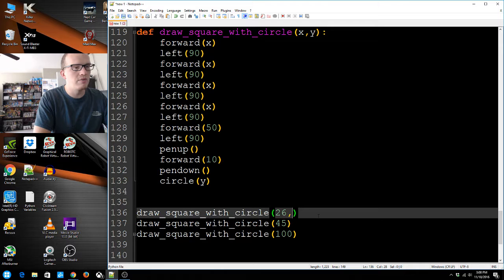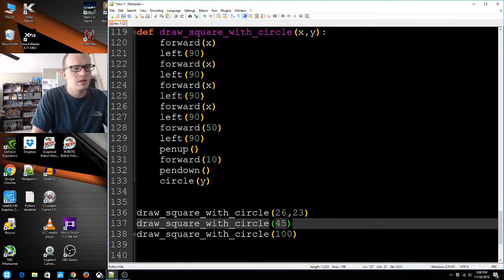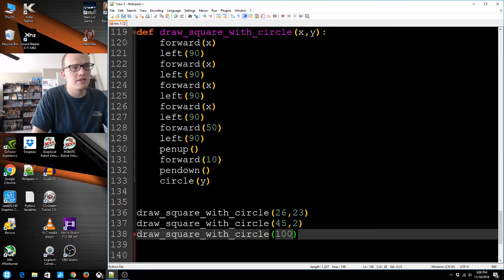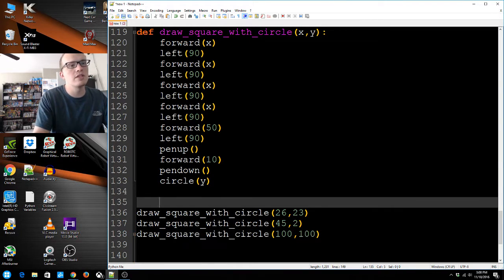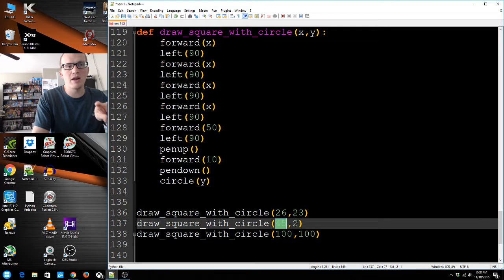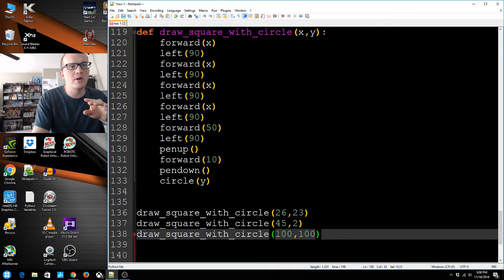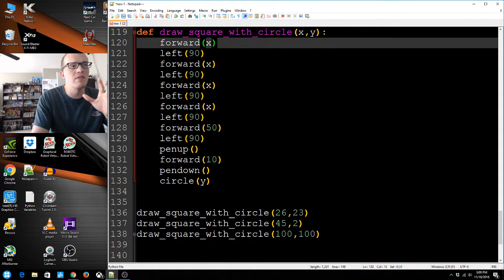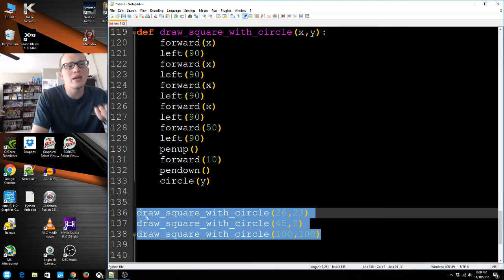Let's do a 23. All right, and it really doesn't matter. I mean, these are just values, just kind of fake values. Let's do 100. All right, so then this one would have a relatively small square with a pretty big circle. This one is going to have a little bit bigger square, but a tiny little circle. And this one's going to have a really big square and a really big circle. So just by adding arguments rather than specifying everything inside of our function, we were able to edit this function in 3 lines of code. So you can see how efficient functions can actually make your programs.